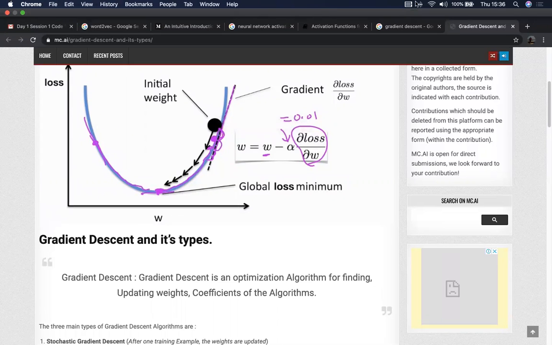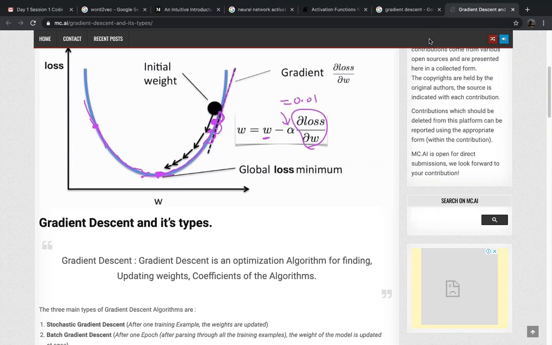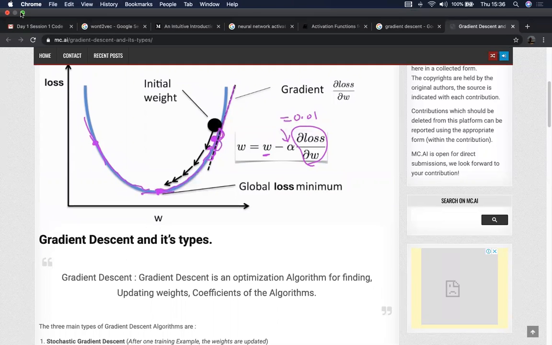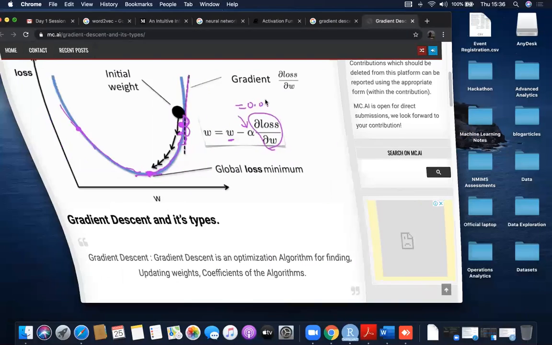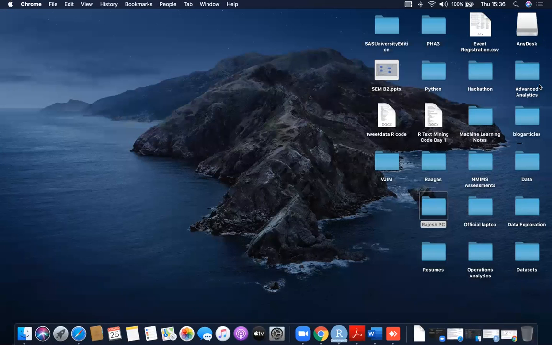Sir, can you explain, taking an example, where we use gradient descent, and what is that weight reduction? How can we reduce the weight? See, one second. Let me show you an example. The neural network calculation example I will show you.